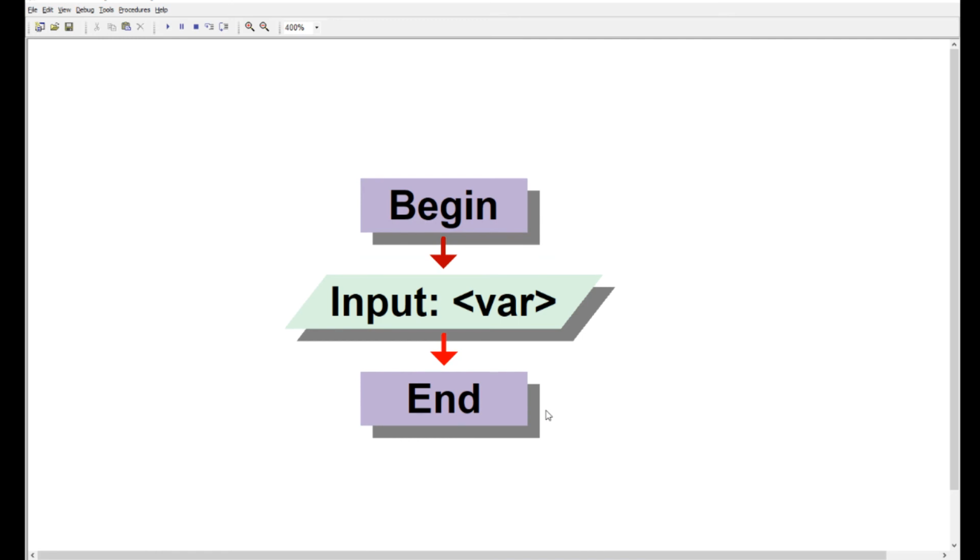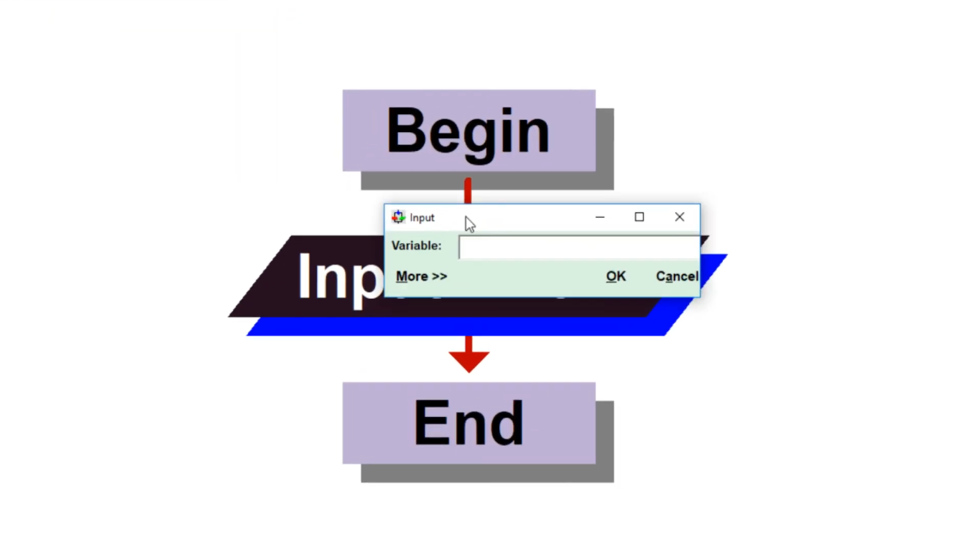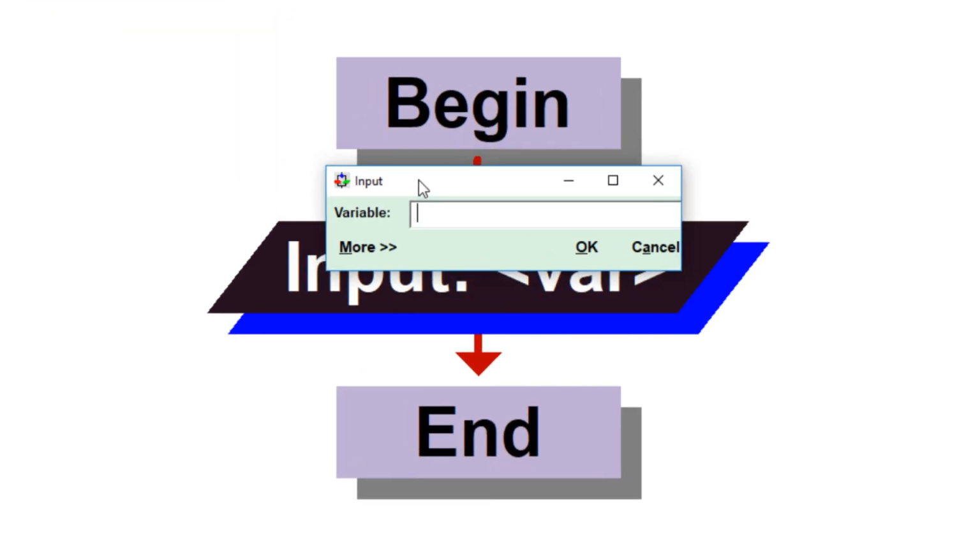What I want to do is have the user enter in a value and store it into a variable. So for example, I might want the user to enter their age. The way this works in VisualLogic is after you've added the input block, you're going to double click on it. Once double clicked, you will notice that a pop-up window appears. And it's going to ask you for the name of the variable that you would like to store the bit of information that you're collecting from the user in.